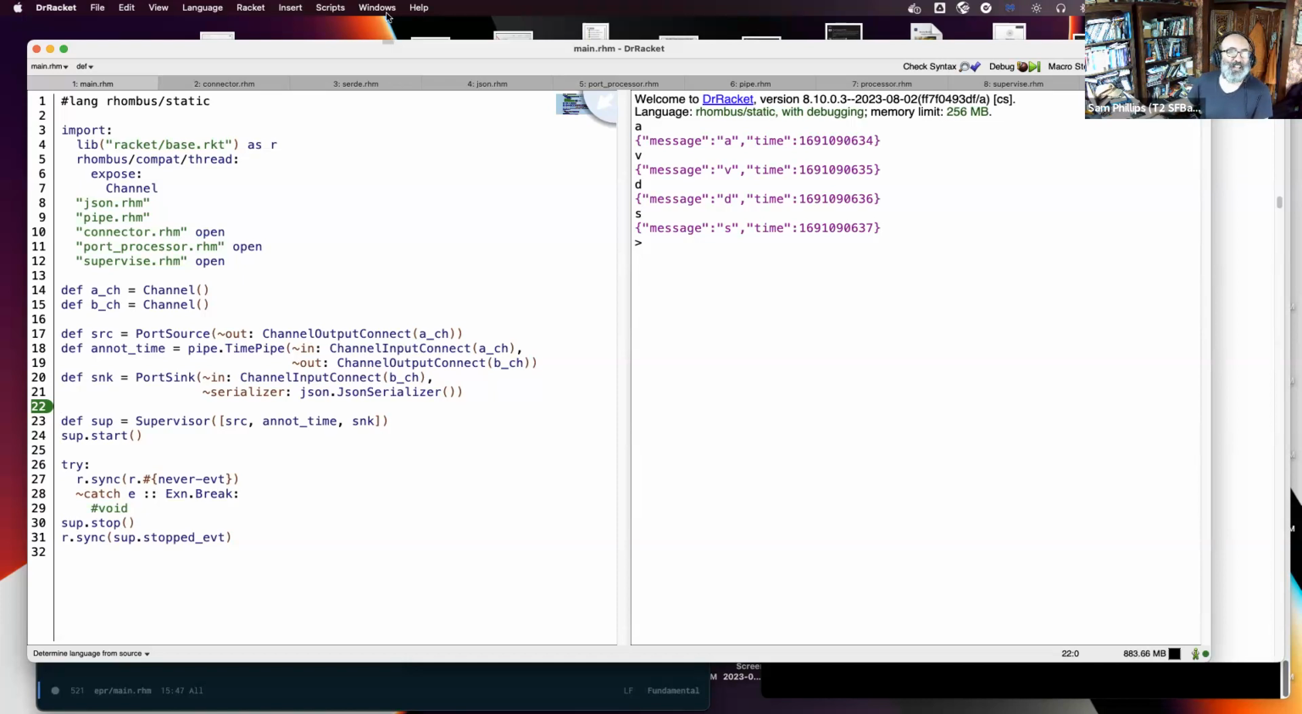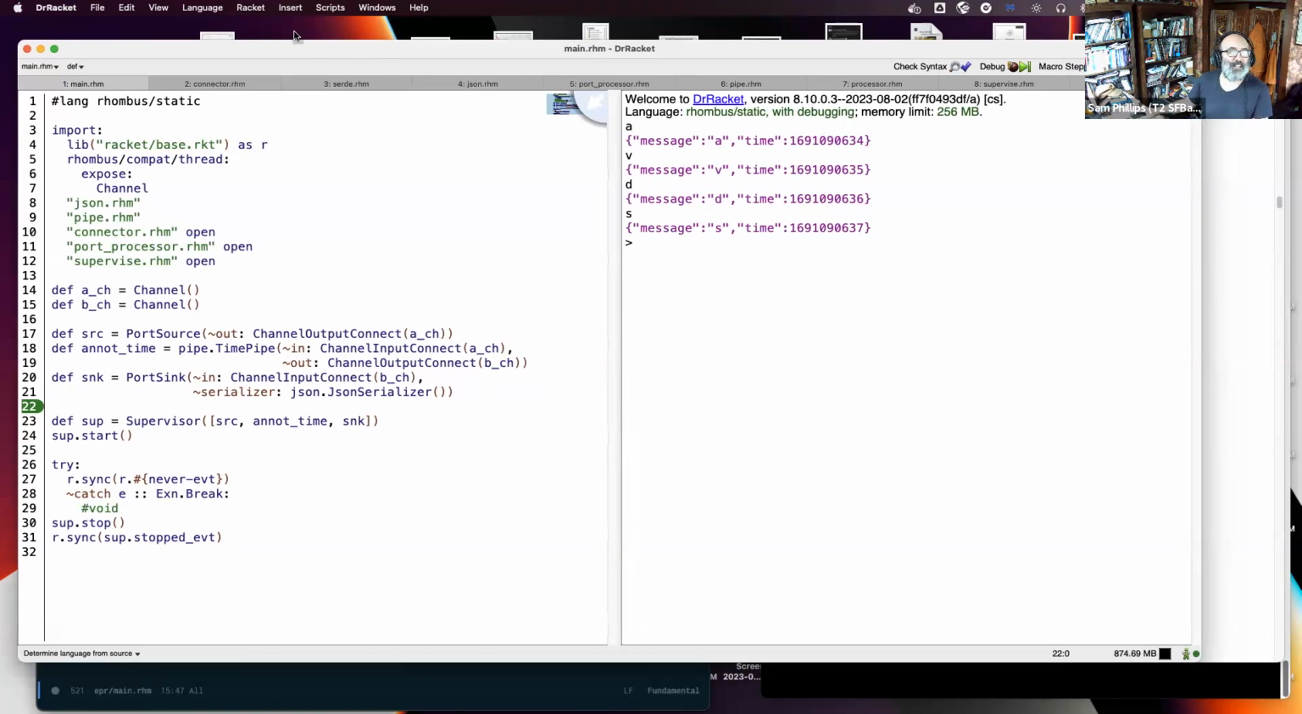So basically, the design is there's a bunch of things and they're connected together, right? I have some sources, I have some things I pipe things through, and I have some sinks. This is just a very simple one where it takes a source, standard in, adds an annotation for the time, and then dumps whatever it gets on standard out as JSON.